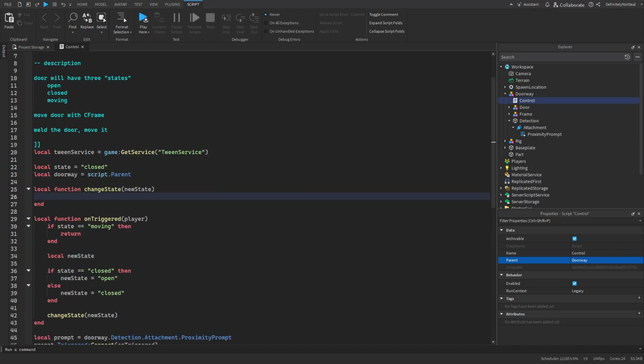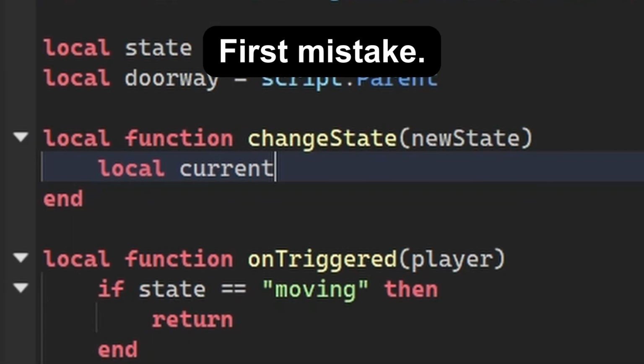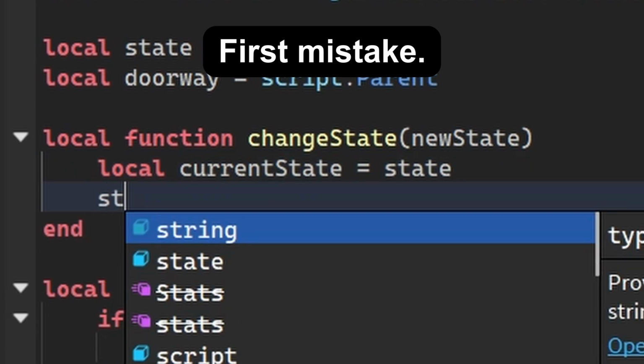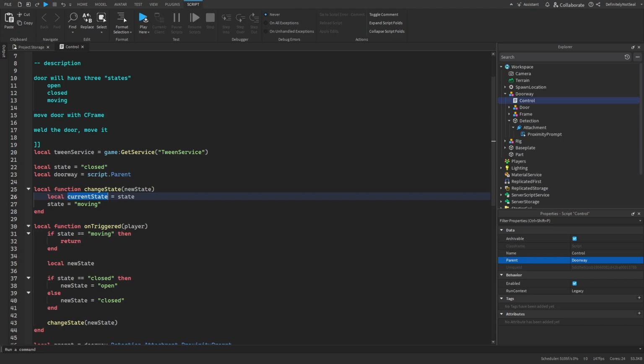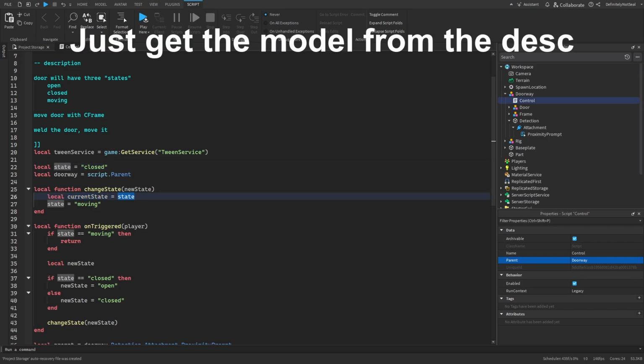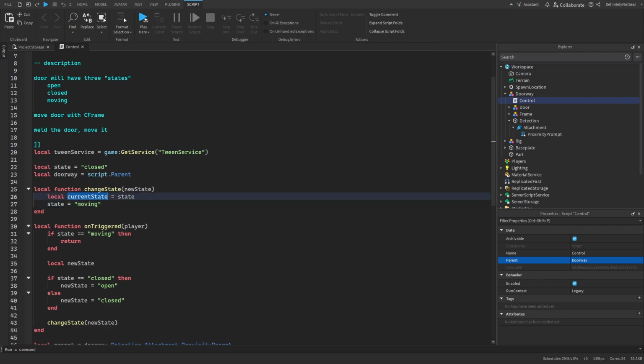Now, inside of this changeState function, we're going to either open or close the door depending on where it's at right now. So we'll do a new variable, local currentState equals state, and then we'll say state equals moving. Now, currentState, we're setting to state before we change state, so this is going to be the previous state. Let's say we hit the prompt, state is closed, currentState becomes closed, then we change state to moving, currentState is still closed.